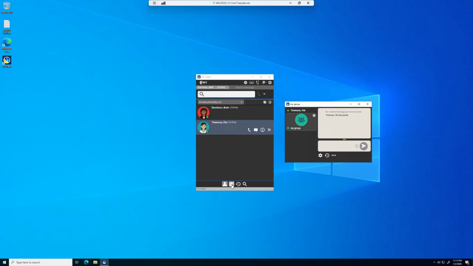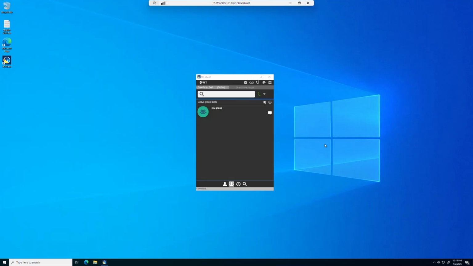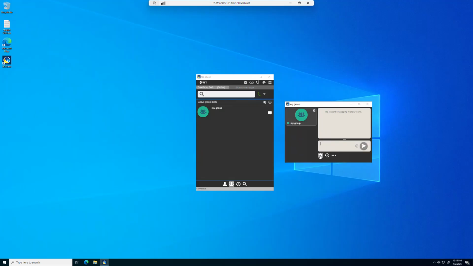Now, there is a specific tab that shows all the group chats, chats where the user belongs to, and group chats created by the user. So Beth can move between group chats if she wants to. So let's close this session. She can also manipulate this, and she can delete all the groups and remove people from the group.